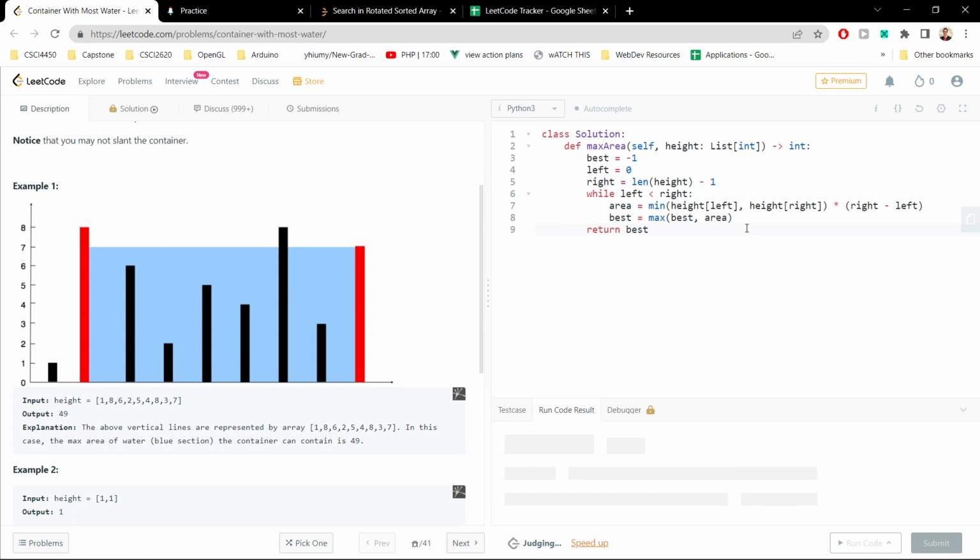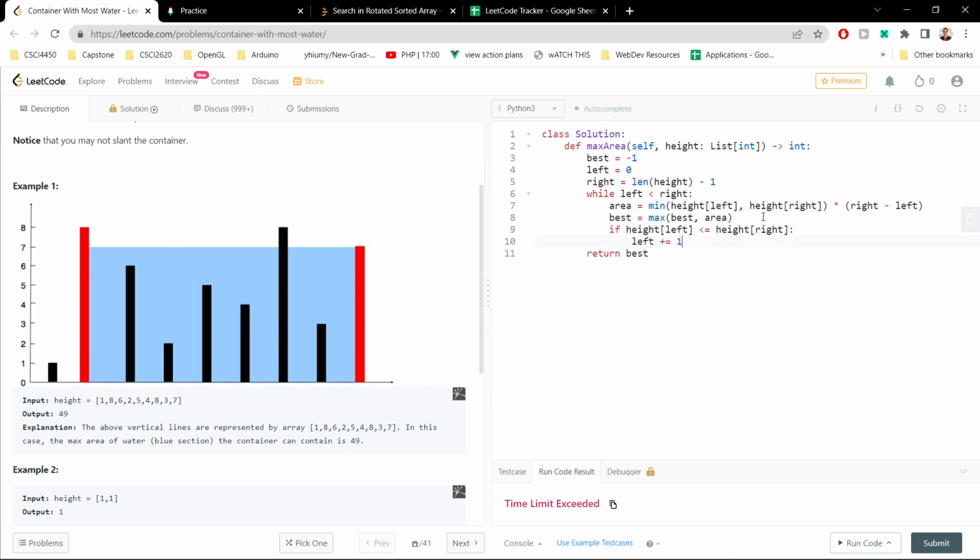I need to increment and decrement left and right accordingly. Of course, there's going to be an infinite loop otherwise. So in our case, we'll just assume if we have equals, we're going to move left. It really doesn't matter. It could be right, like I said. If the left height is less than or equal to the right height, then increment left, otherwise decrement right.